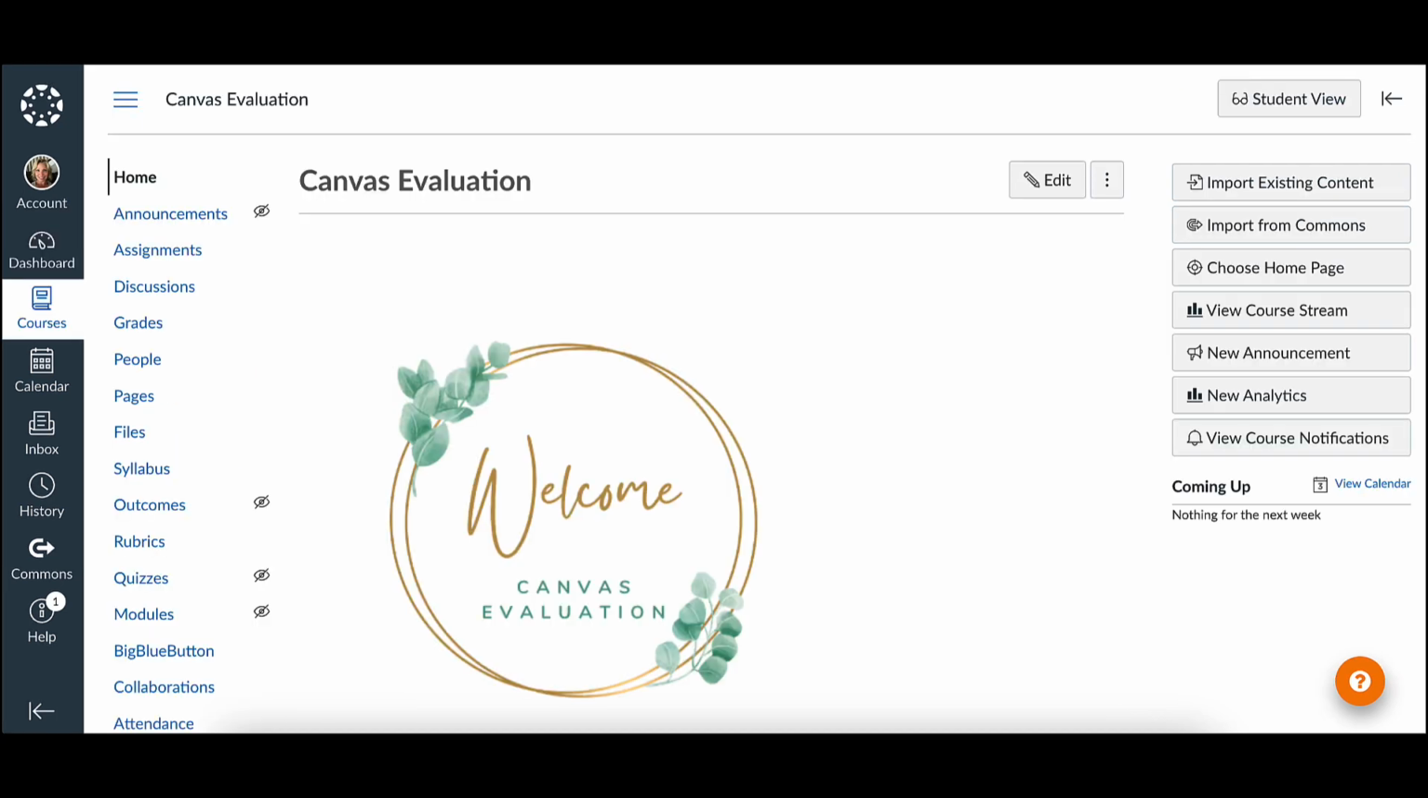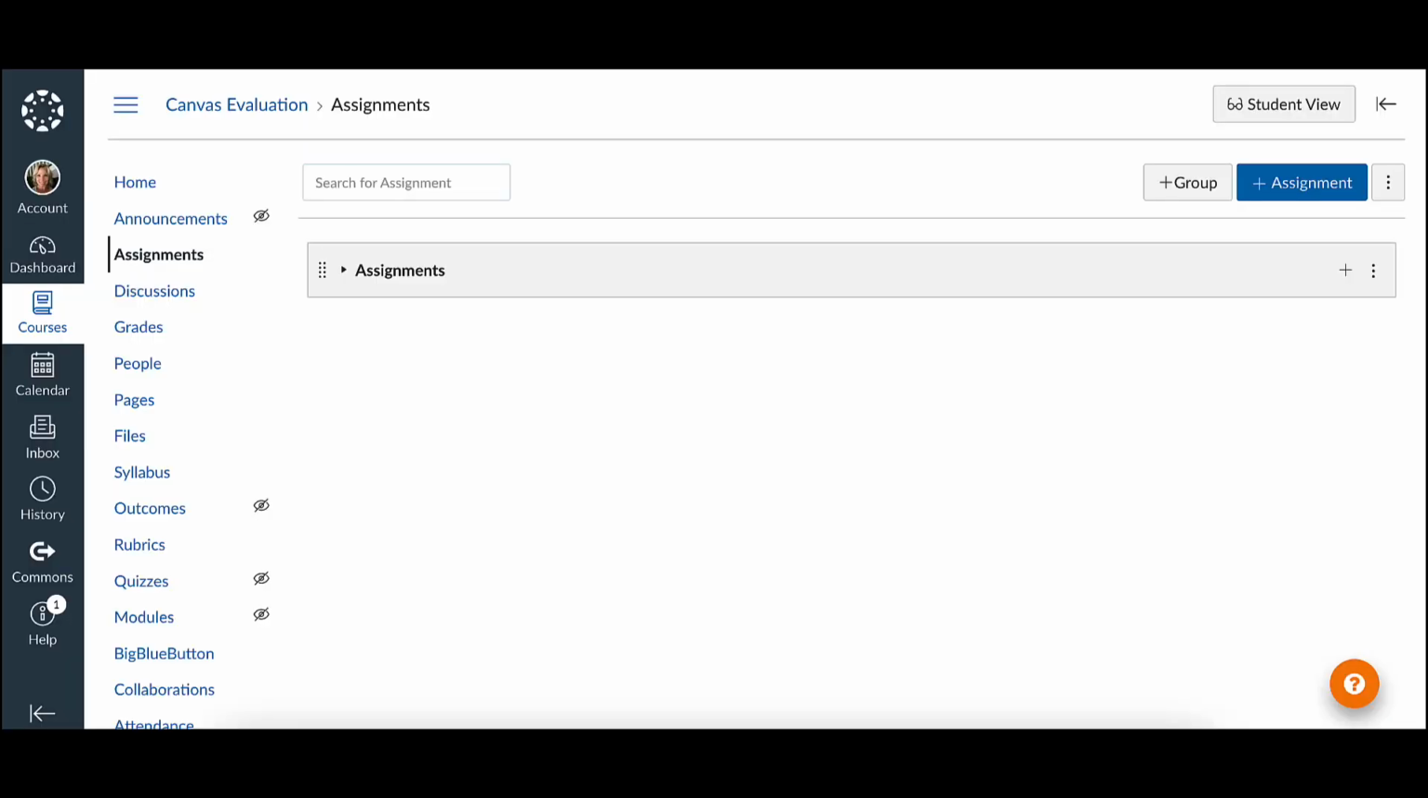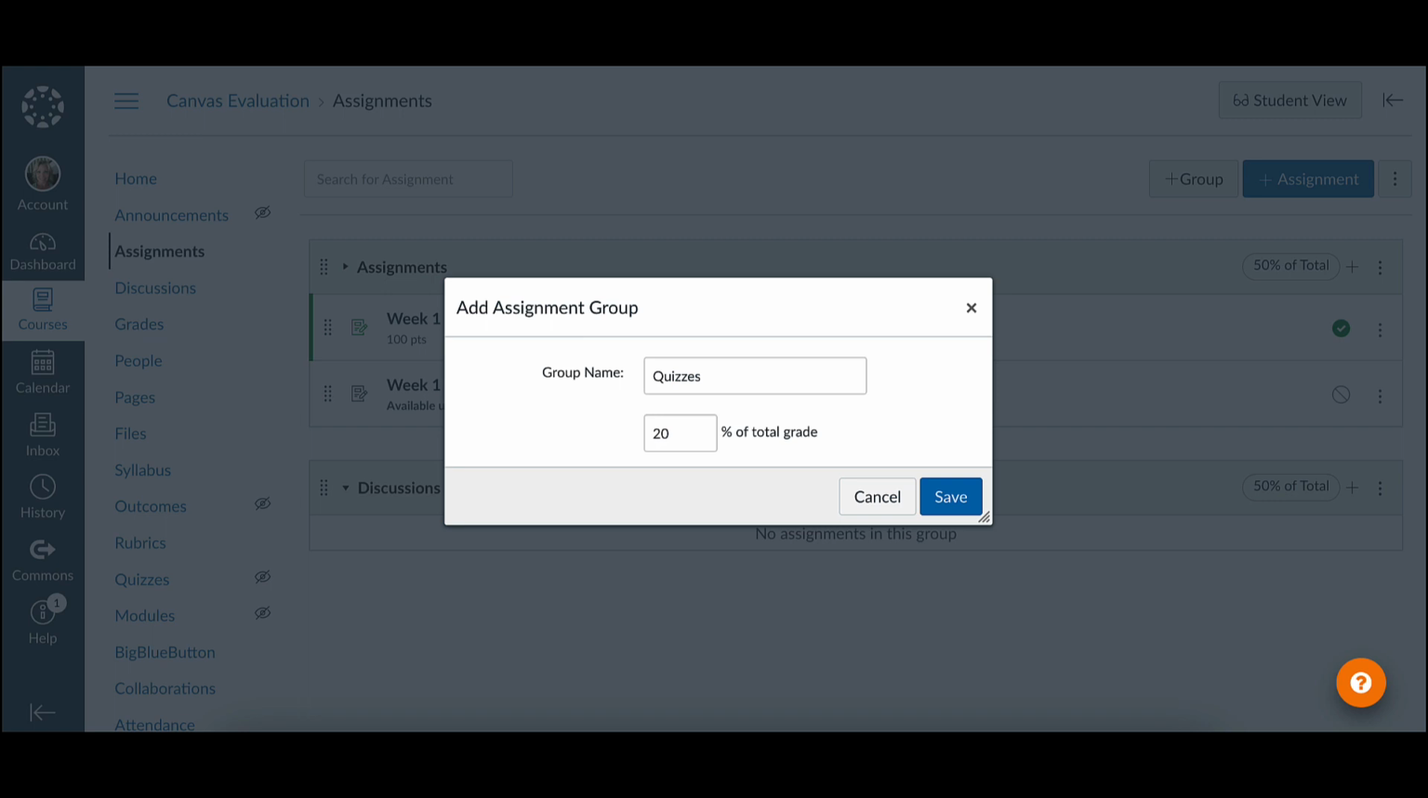Once you are on your course page, you will click on the Assignments tab to the left. You will then begin adding gradebook categories by clicking on the plus group in the upper right-hand corner. Give your group a name and click on the blue Save button.